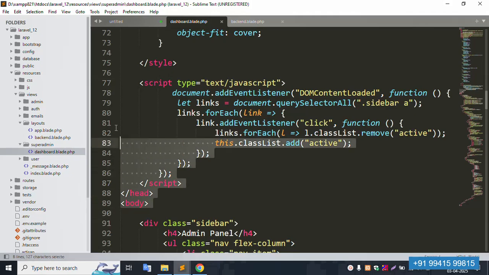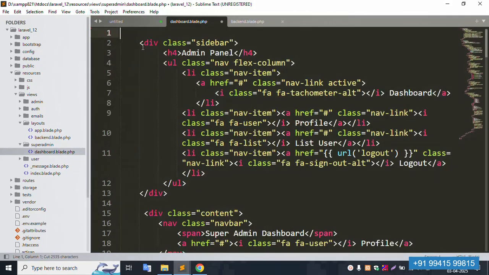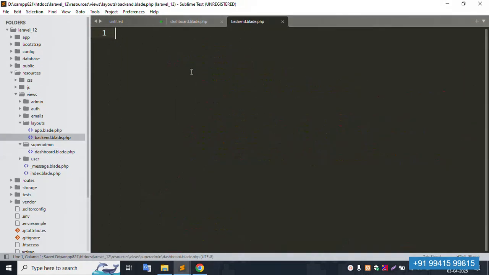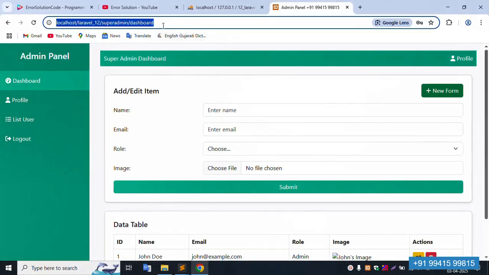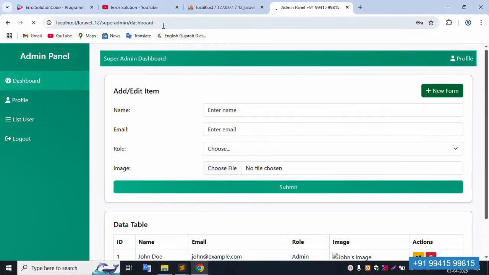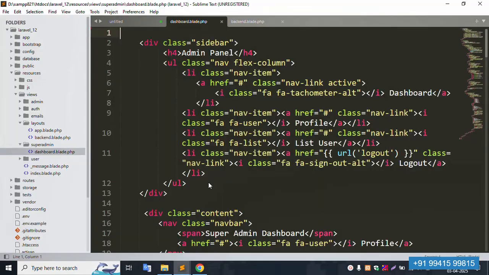This is the body. Cut this and paste it here. Successfully pasted, save the file, and I refresh this page. The implementation is not a correct way yet, but all good, it is working.